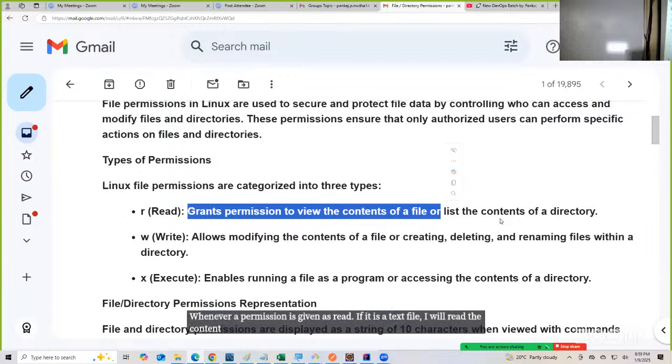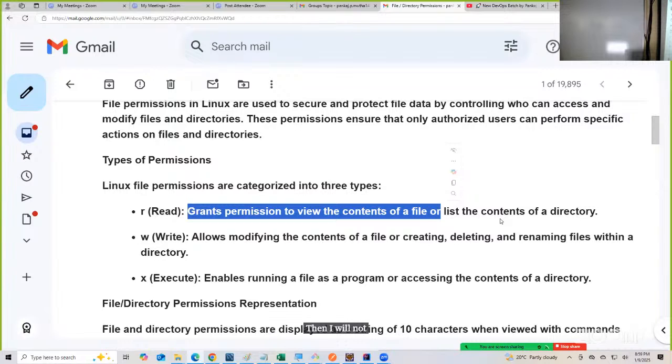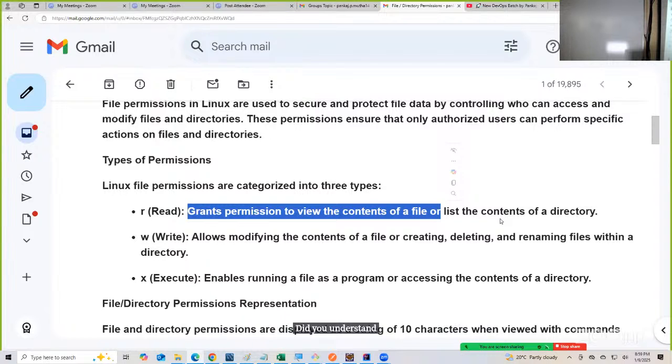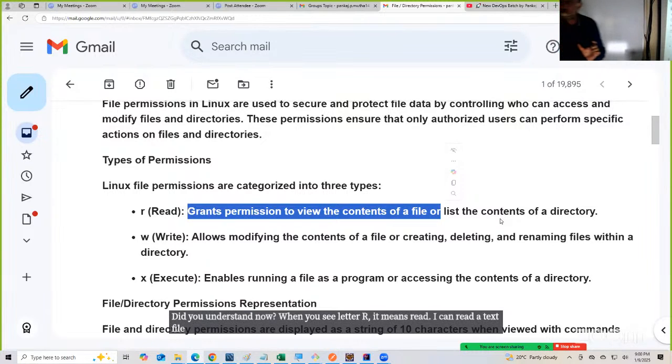If it is a directory, if it is a folder, then I will not read a folder. I will list the content of the folder. Who can list the content of the folder? Who can read the content of a text file? That permission is basically what is represented with R. Did you understand now? When you see letter R, it means read. I can read a text file. I can list the content of directories.